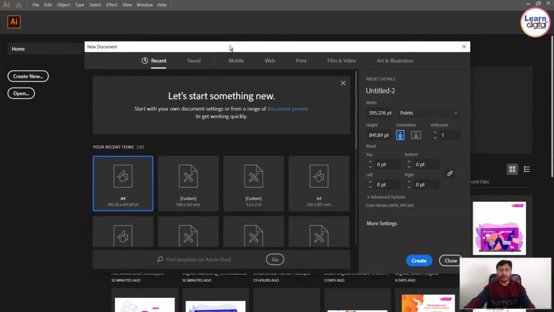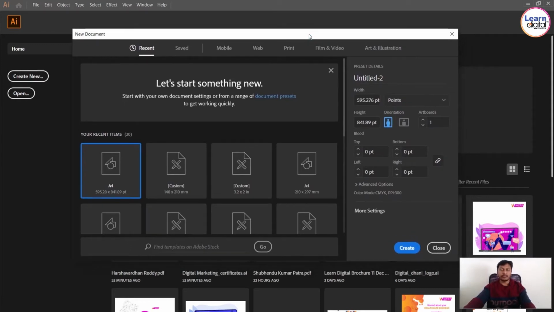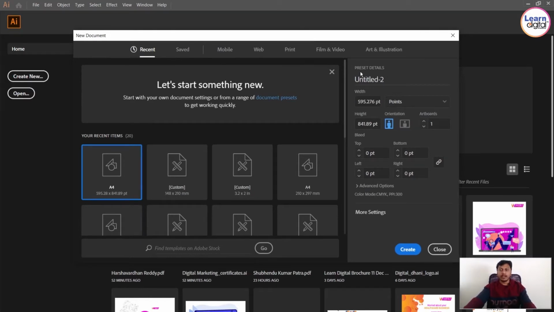A New Document pop-up window you will get. Last class we discussed all these things. Now we'll discuss how to give a preset, edit it, or give your own custom sizes. Preset details are on the right hand side. Whatever work you are doing, just give a file name. Width is there, height is there. This one is points, which we call measurement units. You can create your document size in pixels, points, inches, millimeters, or centimeters.